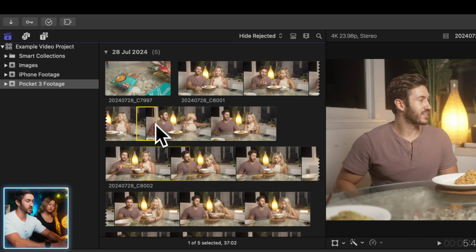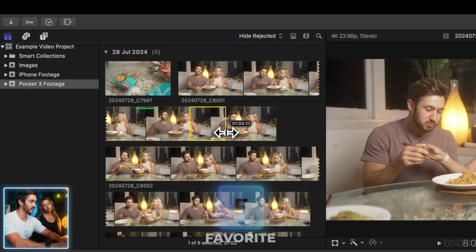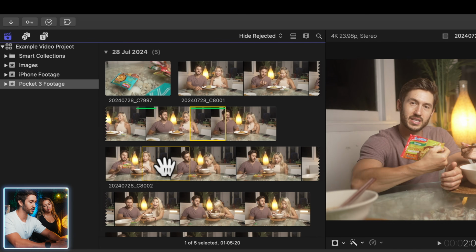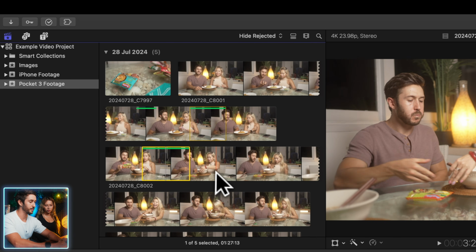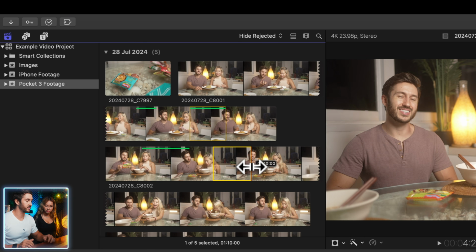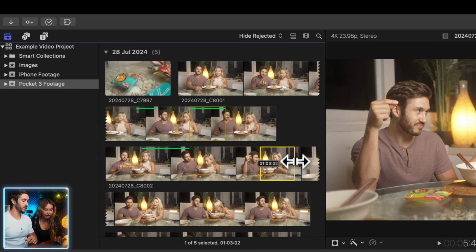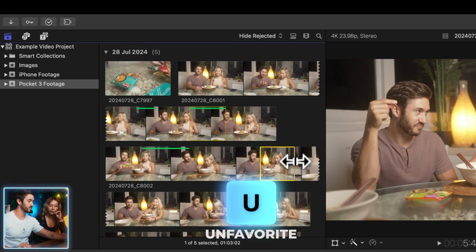So if you like this section, select this, press F. Think F for favorite. And this nice little green bar over top will show up. If you like this section, F for favorite. And that makes it... You just click and drag? It's literally a drag of your clip, like this, and then F for favorites. If you want to unfavorite, you press U to unfavorite.